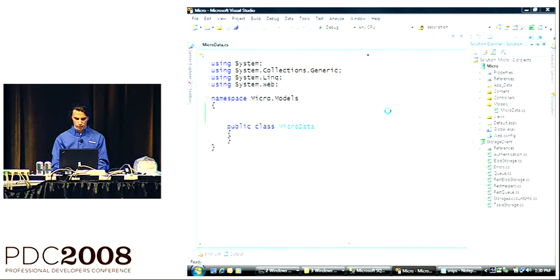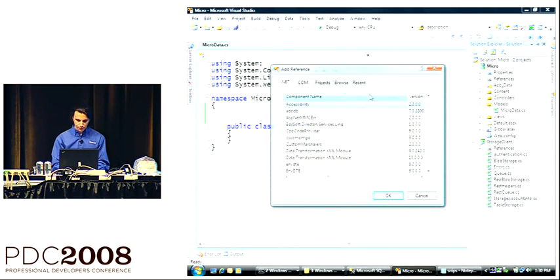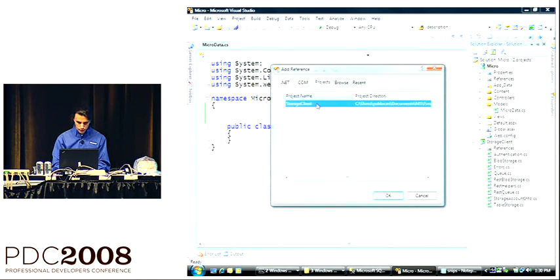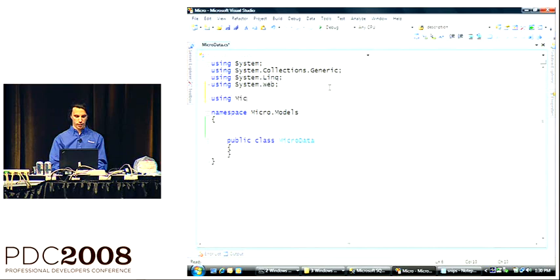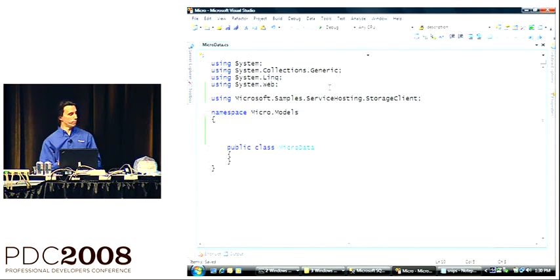So now I'll go to my project and add a reference to that guy so we can use it from our application. There. Projects, storage client. And there is the interesting namespace here, Microsoft.Samples.ServiceHosting.StorageClient. I know we could have done better there. So now let's define the first class. This is the channel class.